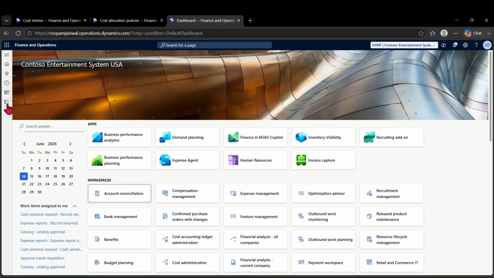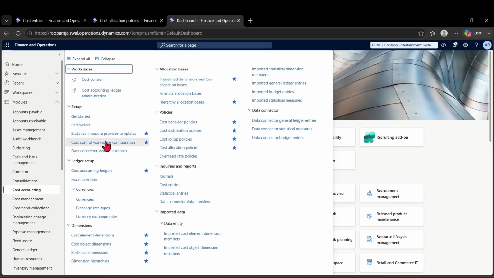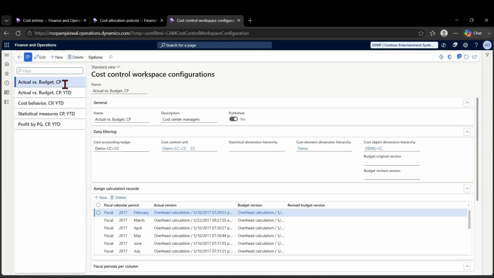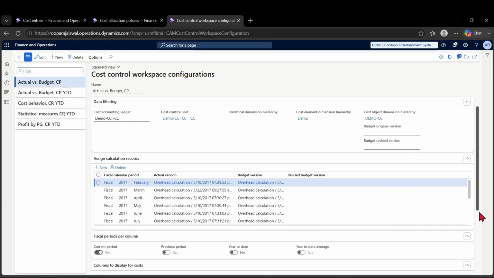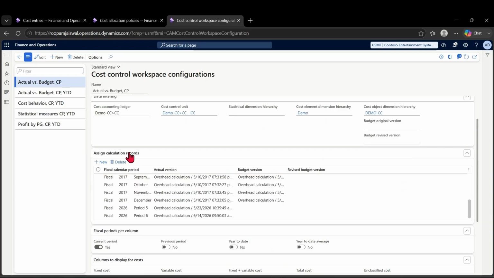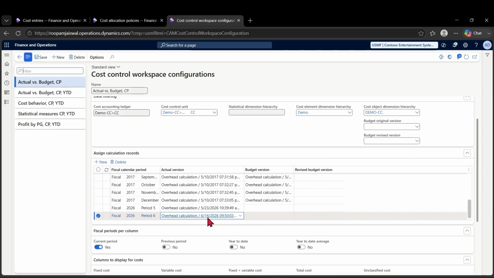You need to configure the cost control workspace first. In the cost control workspace configuration, this is something which I'm going to use. I always have to provide the latest calculation record. You can see here the assigned calculation record. This is the old one, so I just want to replace it with the new one. You can in fact select it, and then save it.